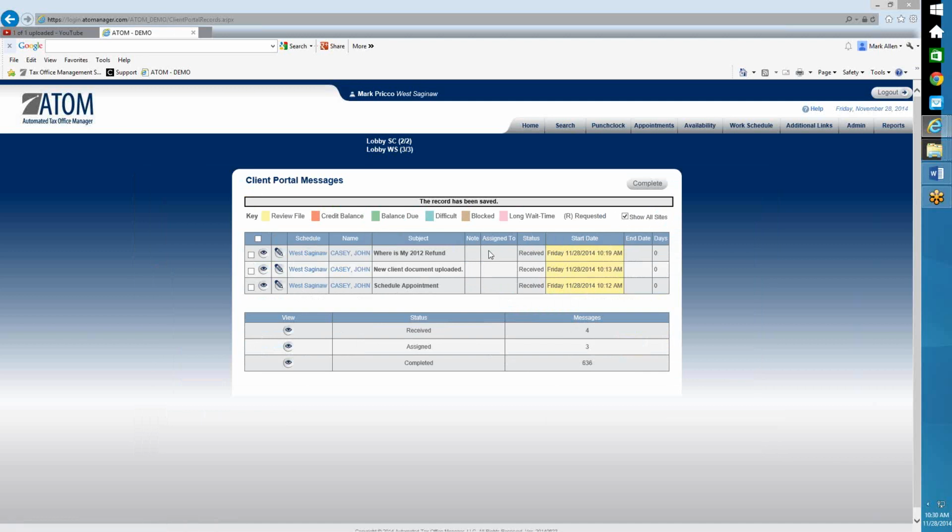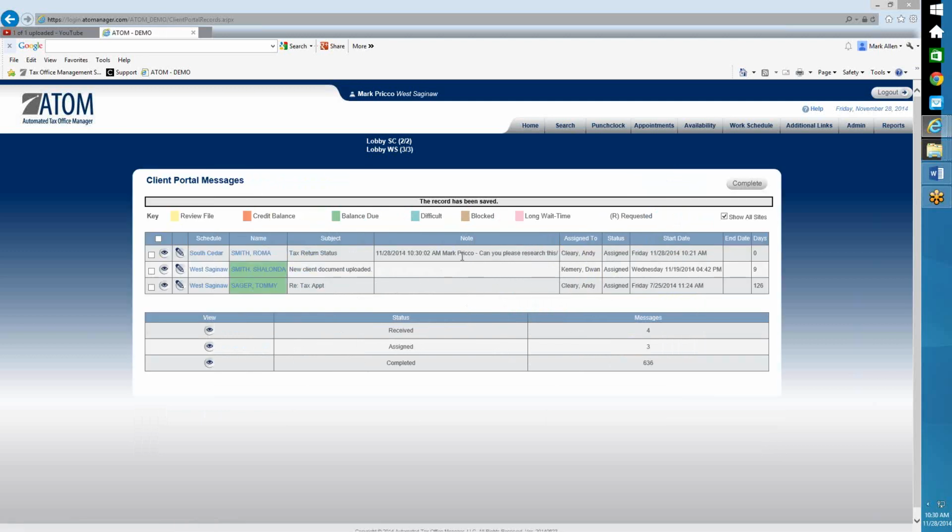As you notice, now it's no longer visible, because now it's been taken care of. Somebody's working on it, and now it's down here under my assigned status. There it is right there. Can you please research this? And it's assigned to Andy.